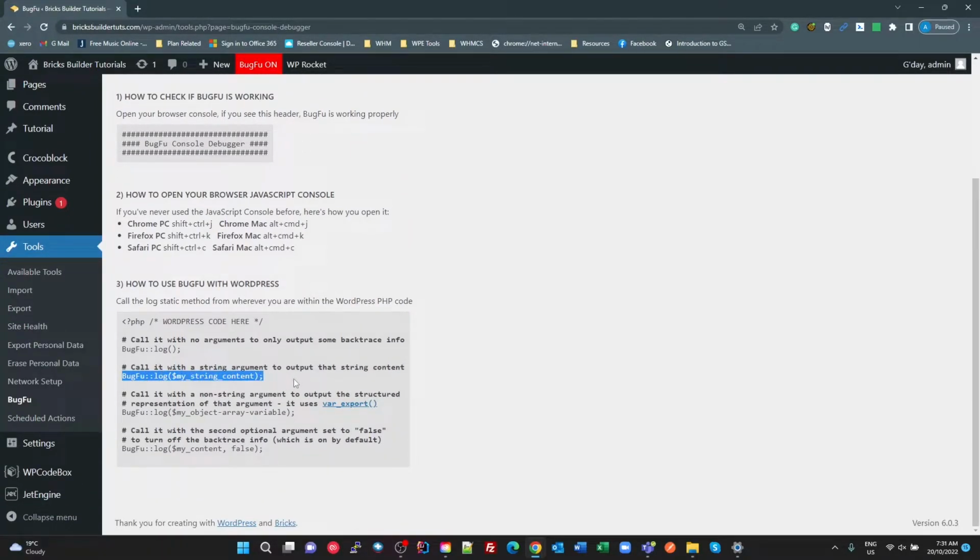Basically, it's a static PHP function. So there's a class, 2 colons, which means it's a static function, and then log. And you can log scalars, objects, arrays, whatever you like. You can also turn off your backtrace here, which I'm not going to do because we don't need it with the way we're running this, because it's an eval through WPCodeBox, so we don't need the backtrace anyway.